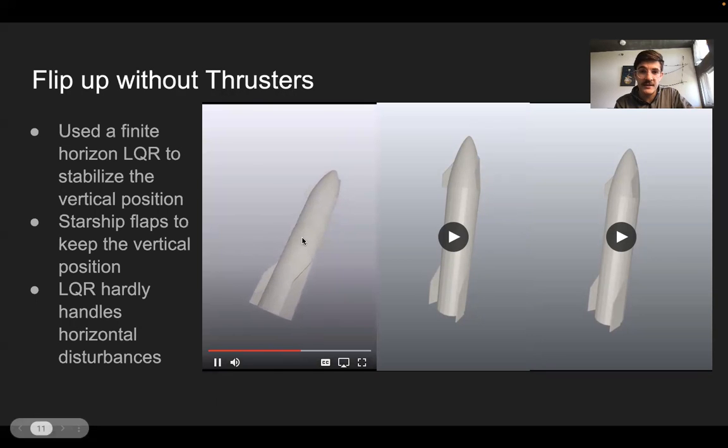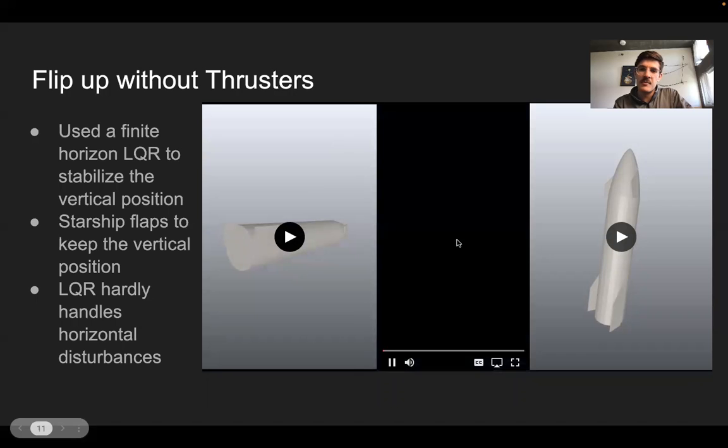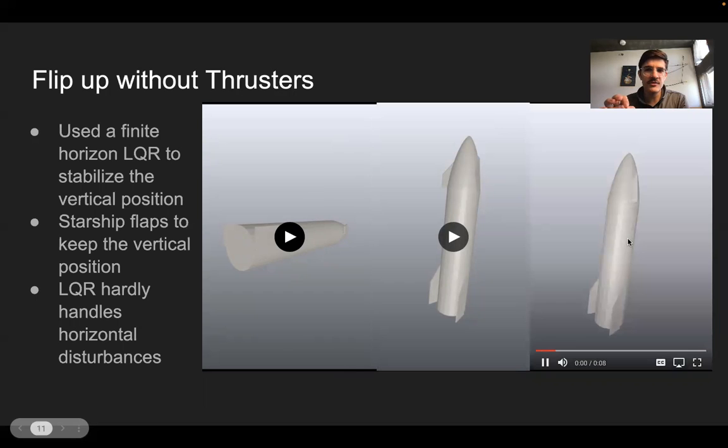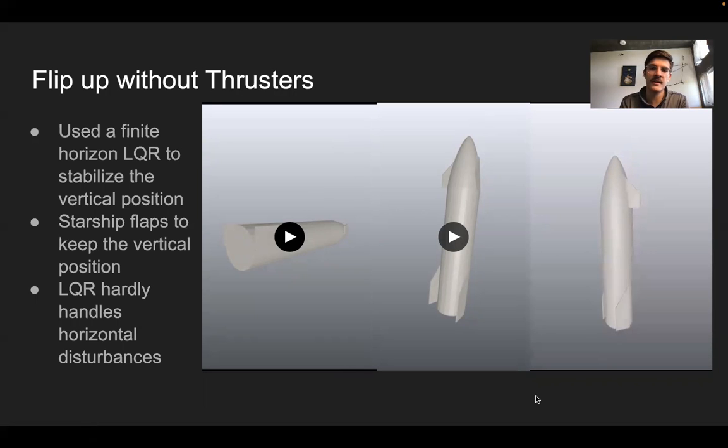We can do without actually. So direct transcription was finding a solution here. But out of curiosity, I used a finite horizon linear quadratic regulator and found that flapping would stabilize the upright position really well. But with some slight disturbances in wind, you would see it would go crazy and not be able to control it. I guess that is why they do use thrusters in the end.